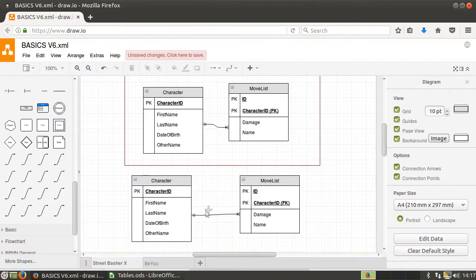So now the diagram reads as follows. Each character has one or many moves or attacks, and each move or attack needs to belong to one character. Don't be worried if you don't understand everything right now. It will all make more sense as you progress along.